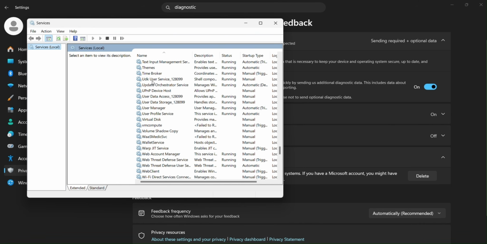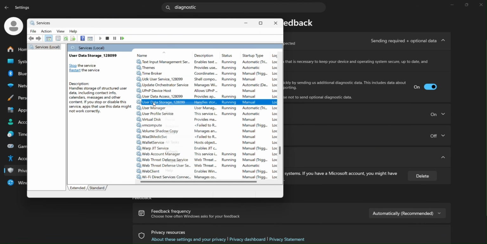If you're using Windows 11 Pro, press Windows plus R, type gpedit.msc and navigate to Data Collection and Preview Builds. Open Allow Diagnostic Data and set it to Disabled.